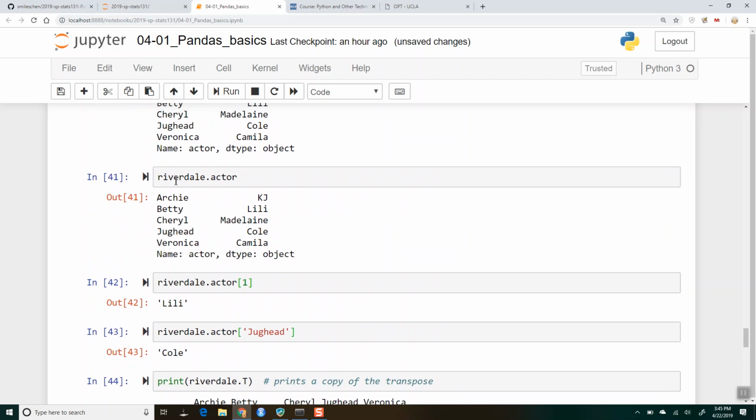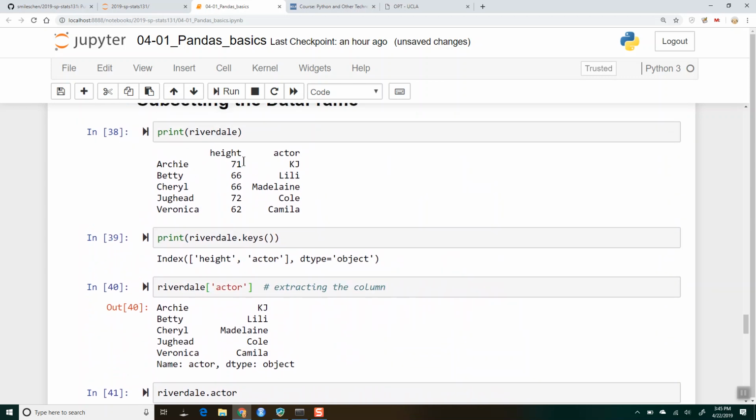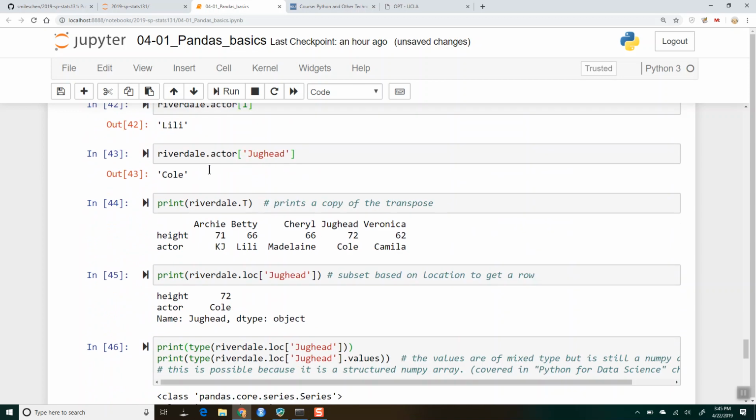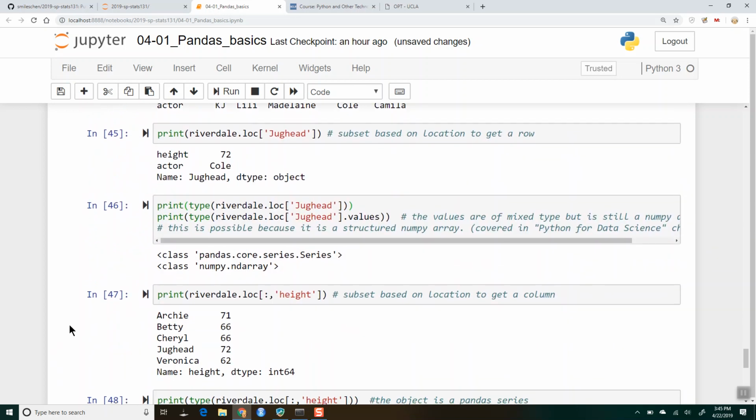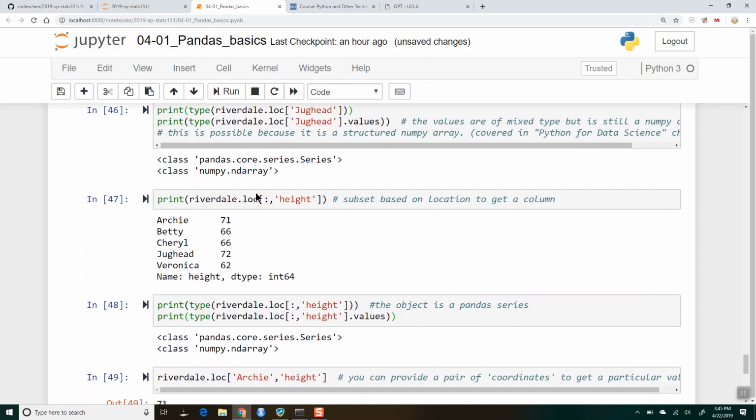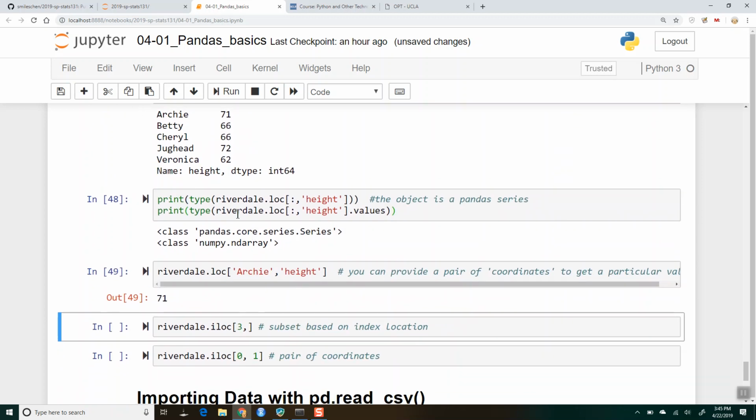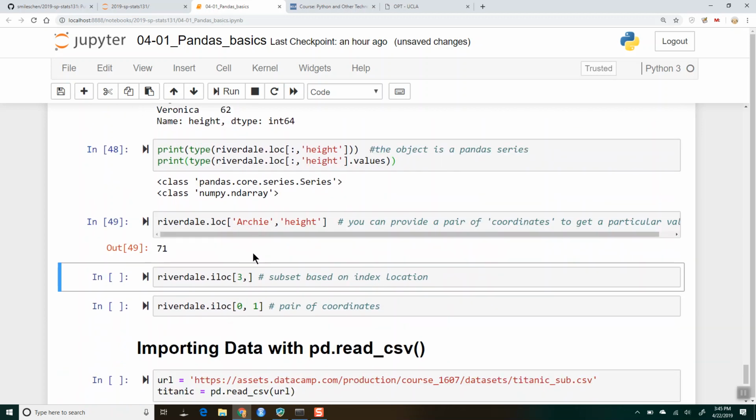Index Archie, column height, and it's going to pull out that value 71. So that's .loc, and this is probably going to be the most frequently used subsetting tool, other than .column name. So you've got data frame .column name. Here we did Riverdale.actor or Riverdale.height, and it'll pull out that column. But if you want to pull out a certain set of rows, .loc is probably going to be the one you use frequently.